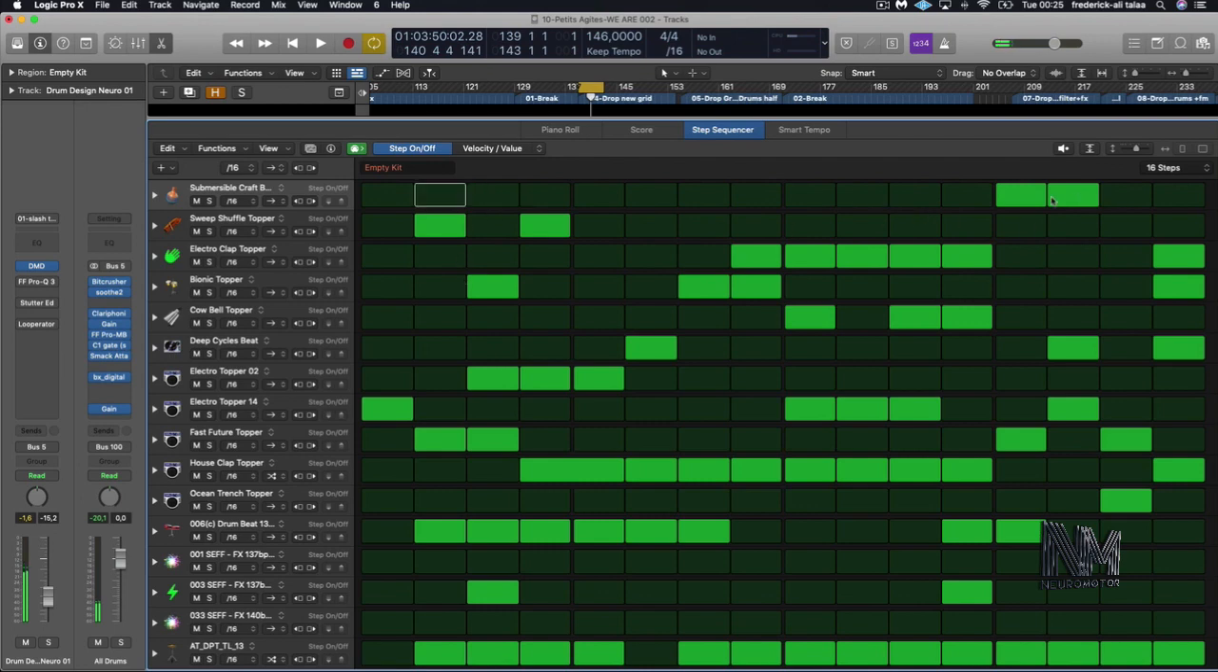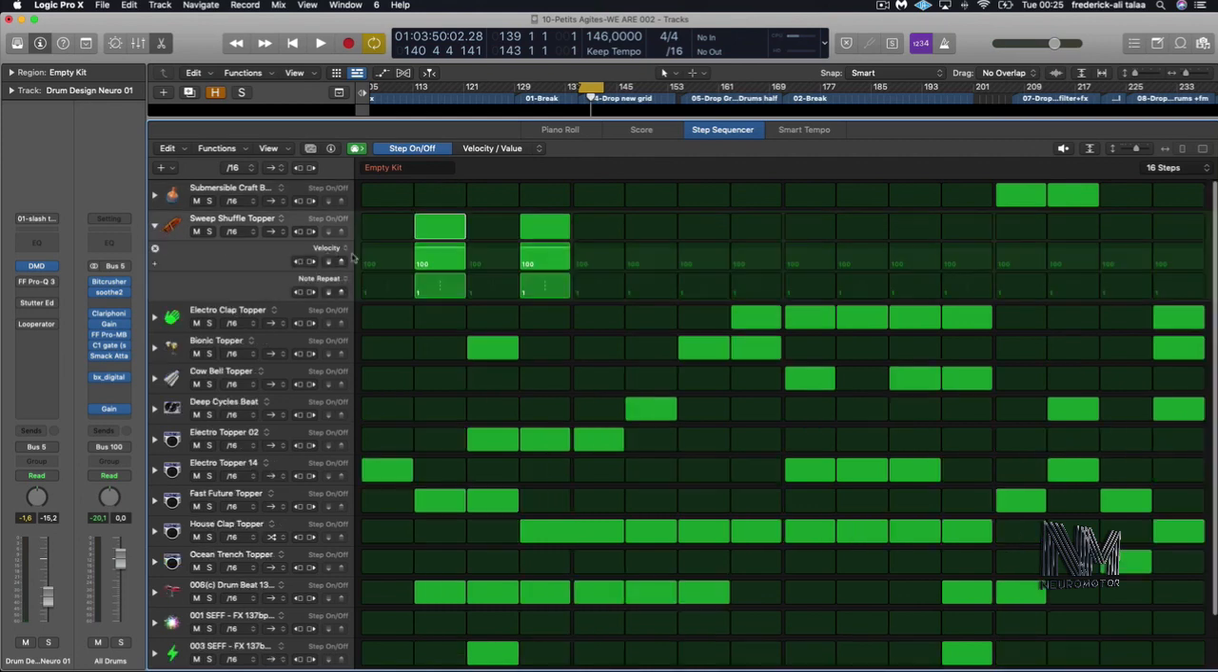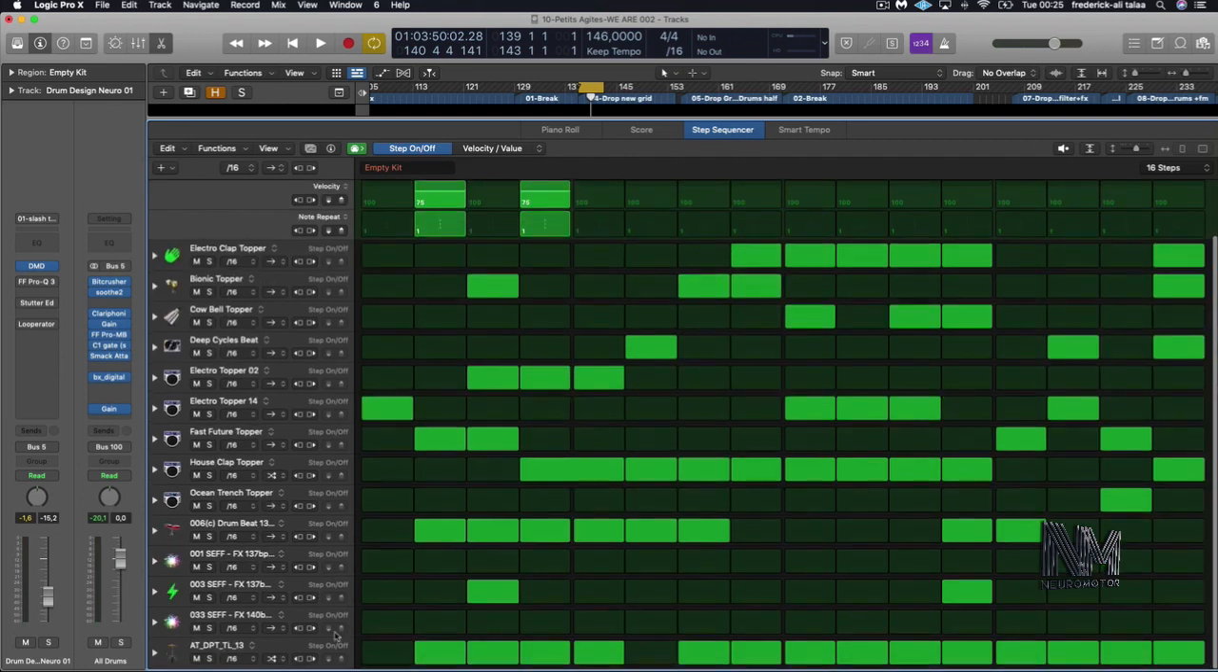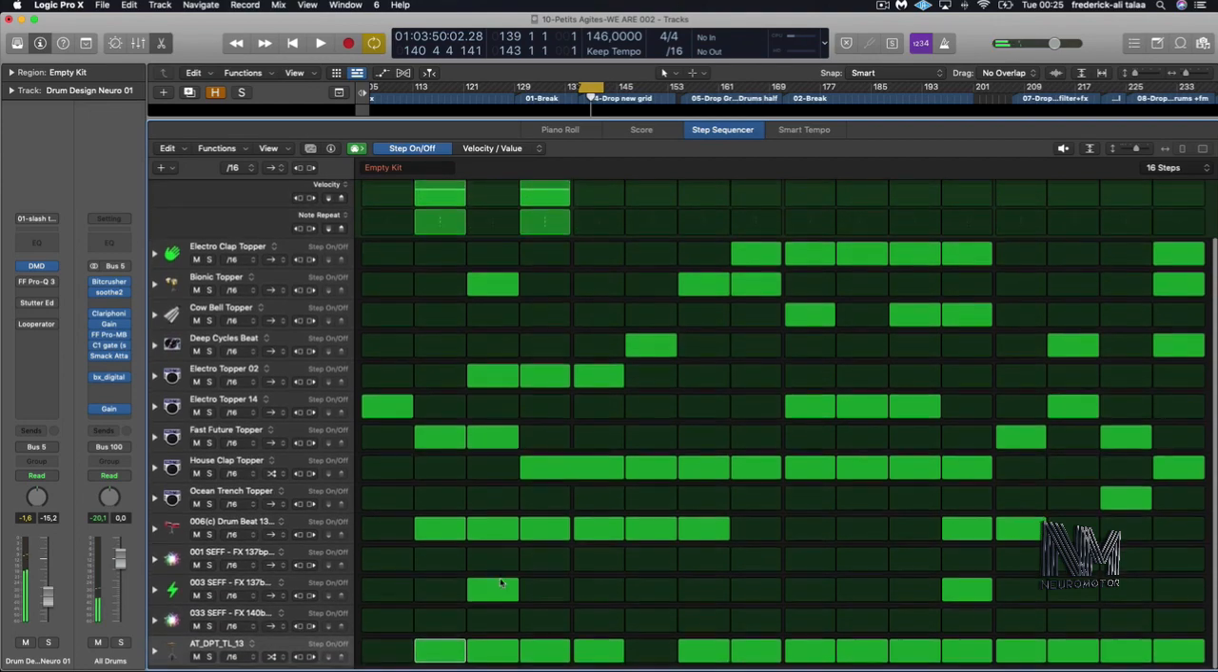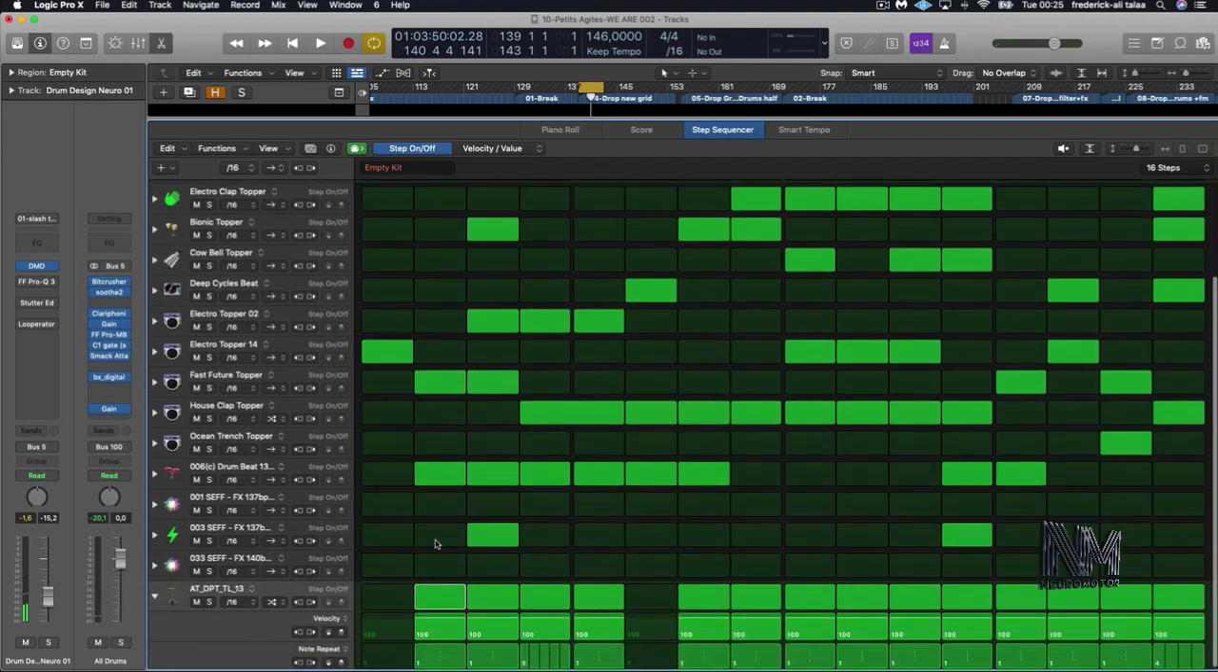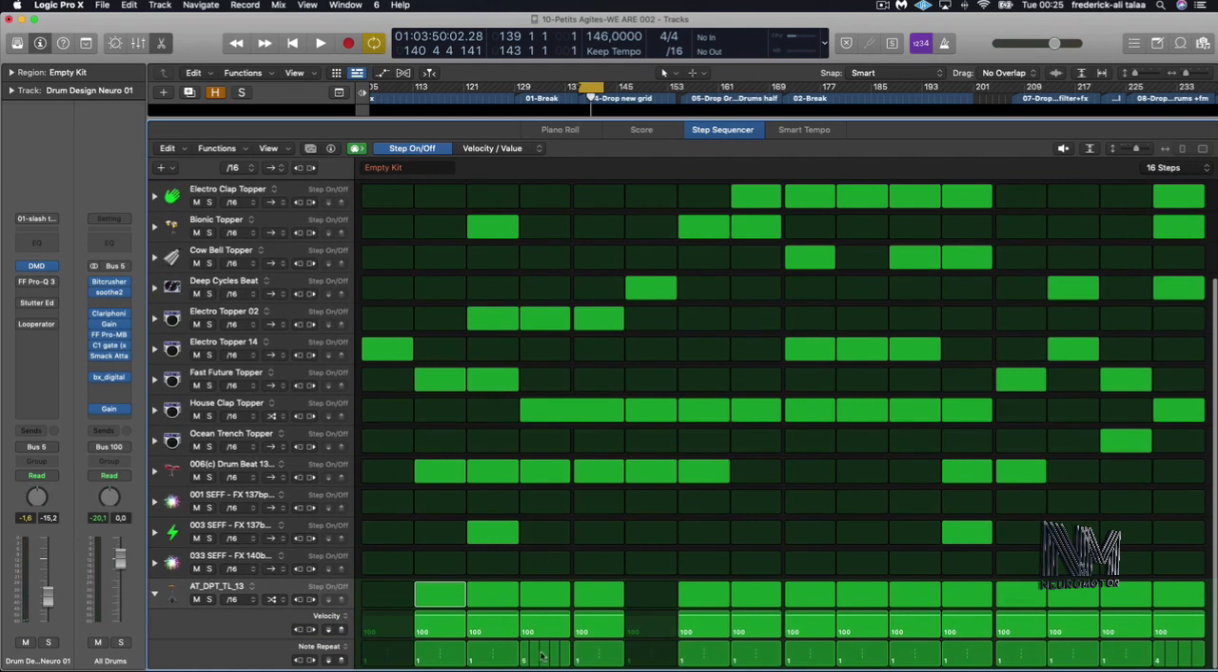Actually, let's keep those two. And here I can also click on this little arrow and it will show me the first piece of information, which is going to be velocity, so I can move the velocity in a very easy way, or I can repeat the note. So I can have something like I did in the hi-hat. Now you can do very fast, repetitive notes.